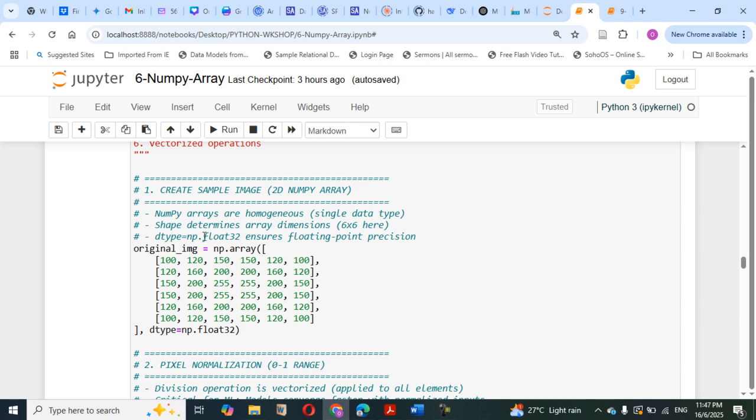So let's create a NumPy array, original image. Let's assume this is our image now. This is data, this is image. We have a NumPy array of homogeneous single data type. Shape determines array dimension, 6 by 6: 1, 2, 3, 4, 5, 6, and the same thing, 6 by 6 array.